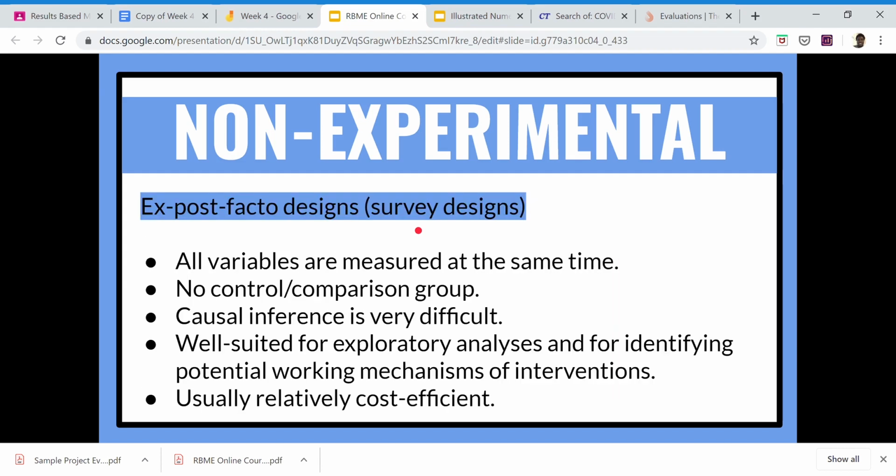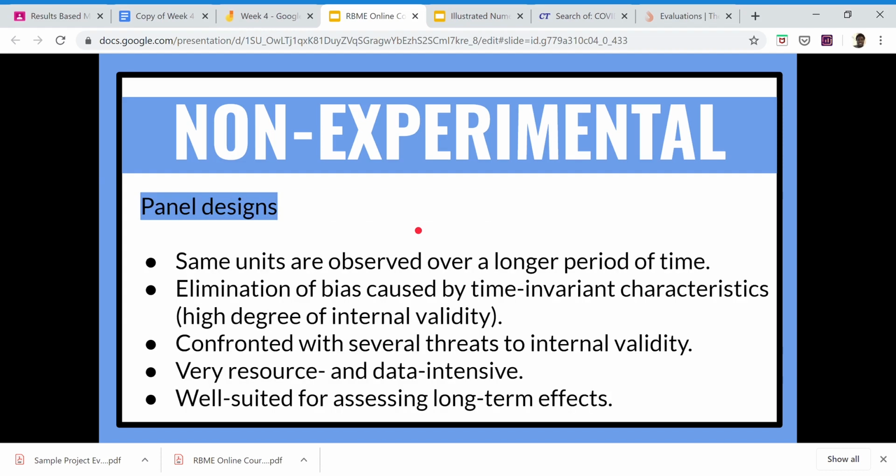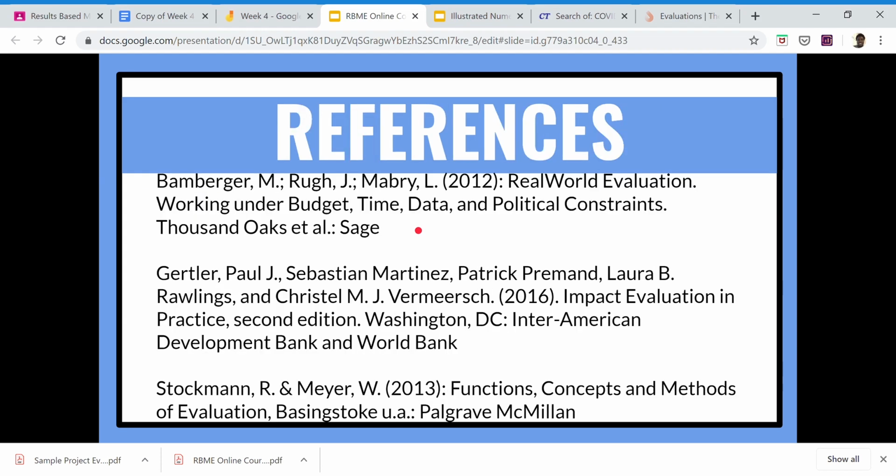And you could have the ex post facto designs, which collect data at one point in time. Every analysis is done at one point and the report is given. While you can also have the panel designs, which take data for a longer period of time, could be every year in a 5-year program. So these are different ways you could think about your design. If you need more information, please check out those references.